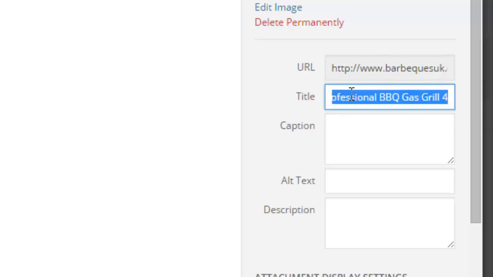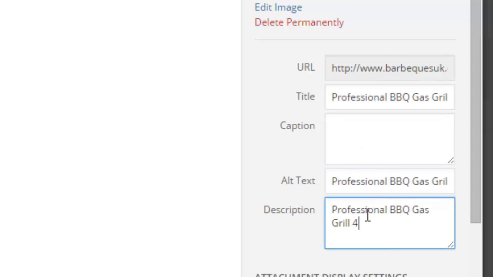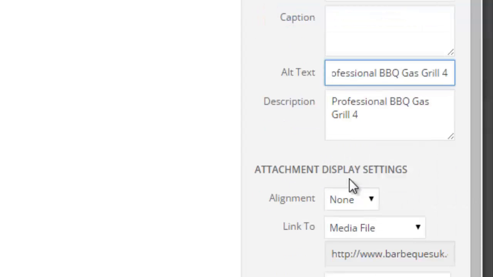And I'm going to copy this and I'm going to paste it into the alt text and the description. Okay, and I'm not going to go into huge details why, but it's a good idea to do this. And basically the alt text is, if for whatever reason the image doesn't load up on your site, this text will show instead. So it's good to have something that represents what the image is. So now we have these options here.